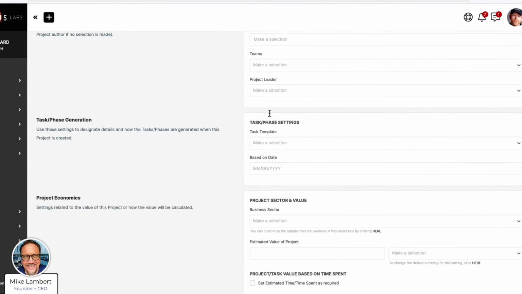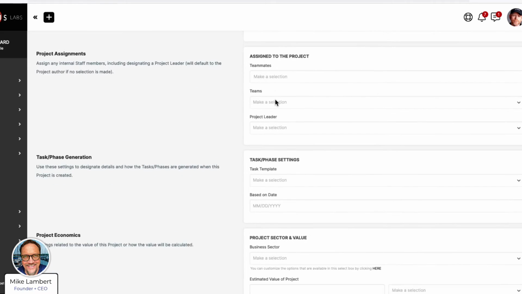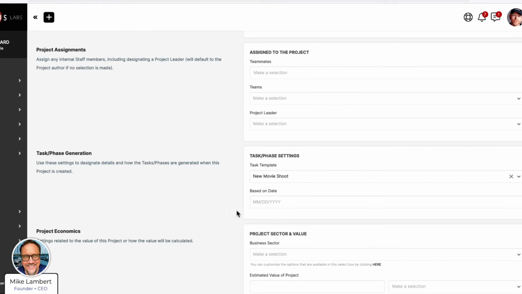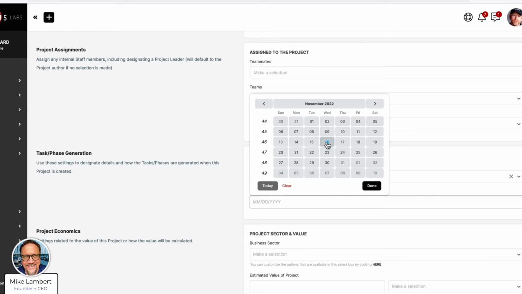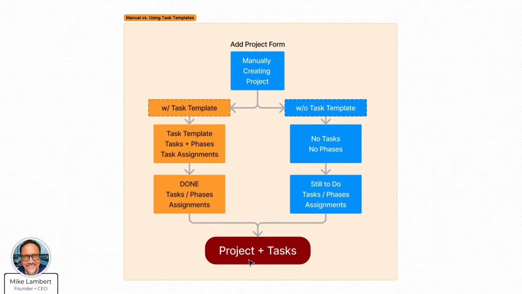So to reinforce, if I create this manual project creation and I select a task template from whatever it is, and you don't have to set the based on date. We'll talk about this later. The based on date is typically today, meaning the creation of the project. And this will, again, become clear later. Then I end up with project plus tasks. Okay, so this route here is one step better than full manual creation.